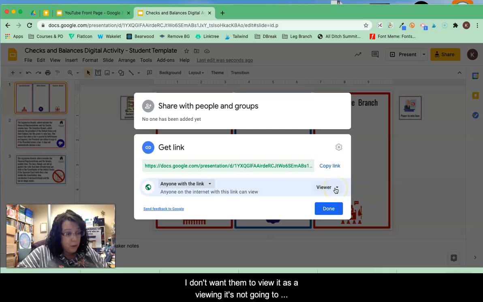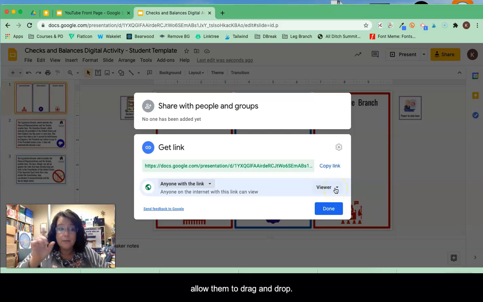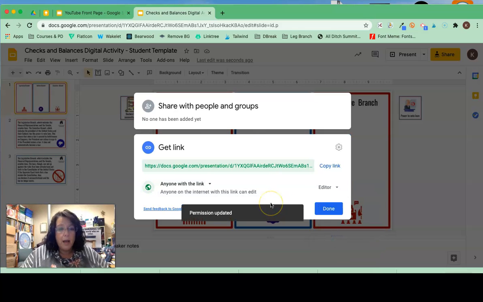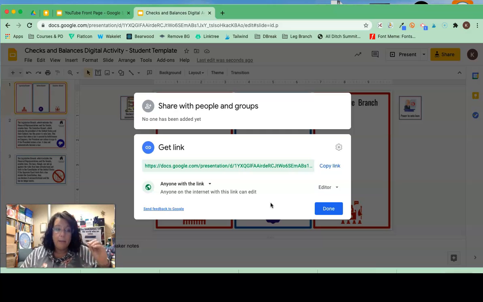I don't want them to view it because viewing it's not going to allow them to drag and drop. I want them to be an editor. So anyone with this link can edit. So now I've set my permissions that however I send this out to children, they will be able to edit it. So then from here, I might open up my Google Classroom, create an assignment, upload this, and make a copy for each student. So each student will get their own copy, and it's set that they can edit it.